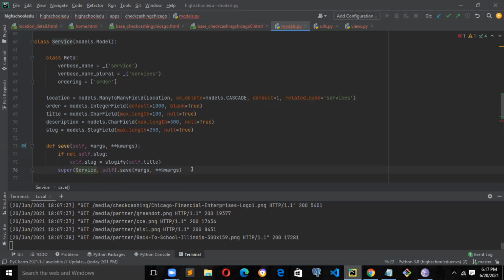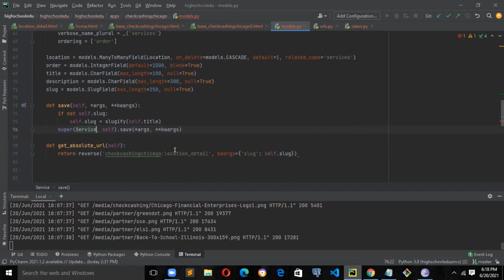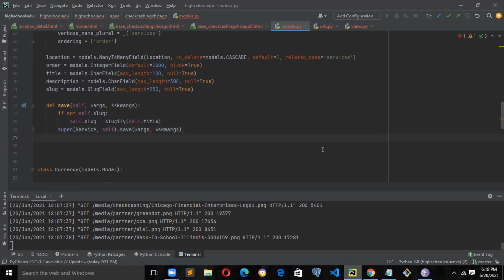Very good. Let's take care of the function save. Let's scroll down a little bit. You don't really need the get absolute URL. You can delete that one. You can delete the function get absolute because you're not going to link to any other page, so you don't need that function there. Very good. Clean up more rows.